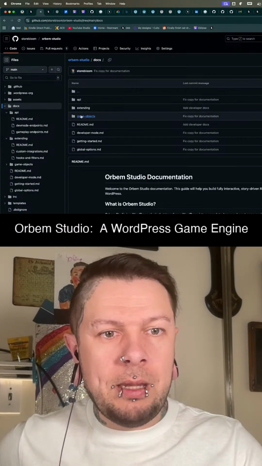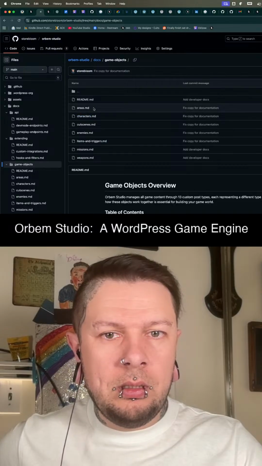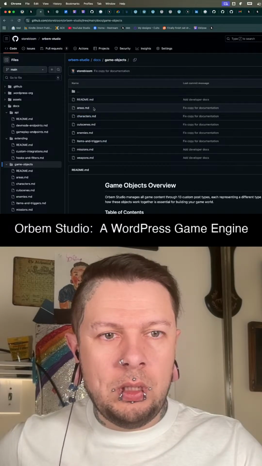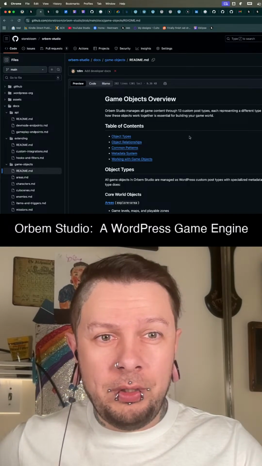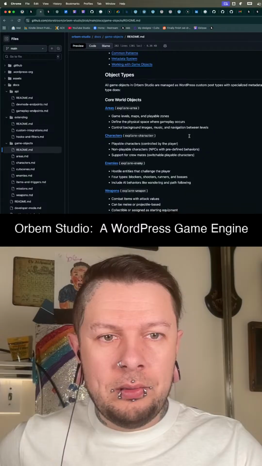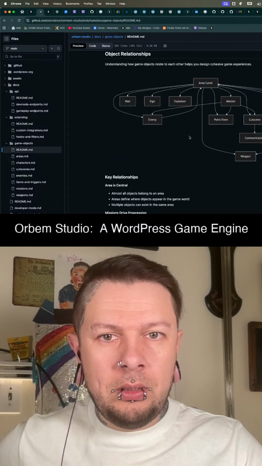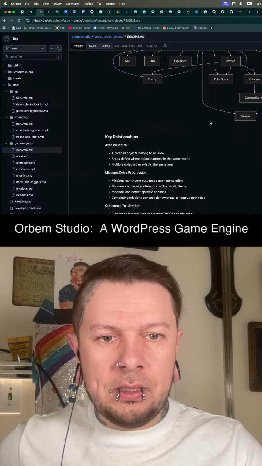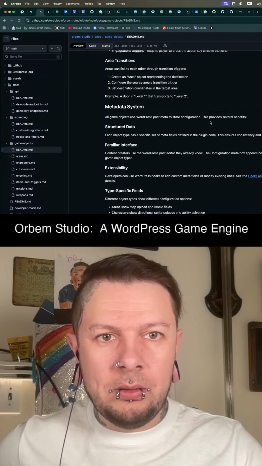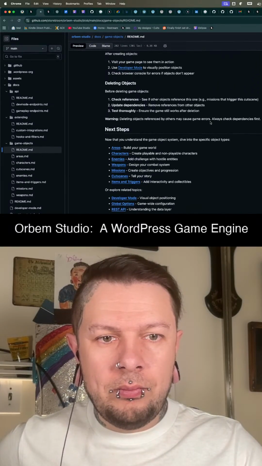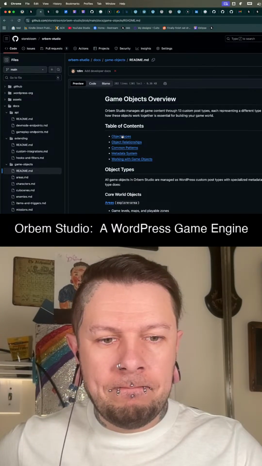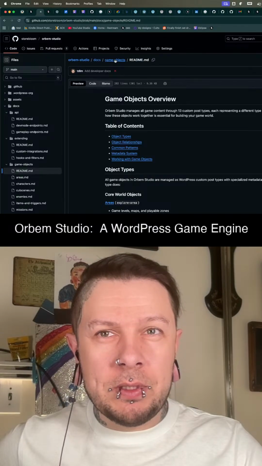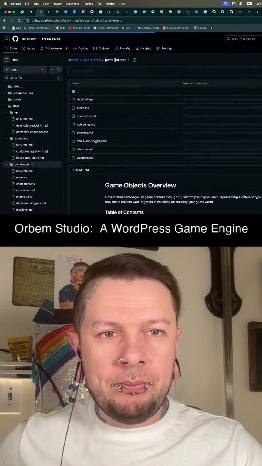What else do we have? Game objects. Now this has a few pages. So let's do that. I mean, technically I could make a page with the README. It even has diagrams in it, which I don't know how that'll come out. But yeah, I don't know if I want to use the READMEs yet or not, now that I think about it. We'll see.